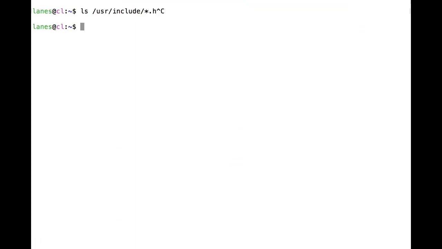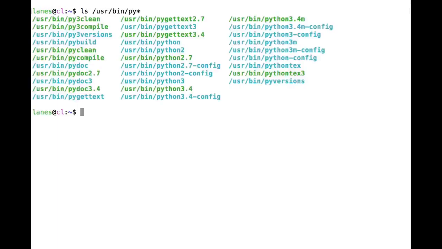Let's try another example. Here, the wildcard expanded again, resulting in a list of all files in the /usr/bin directory whose file names begin with the characters py.